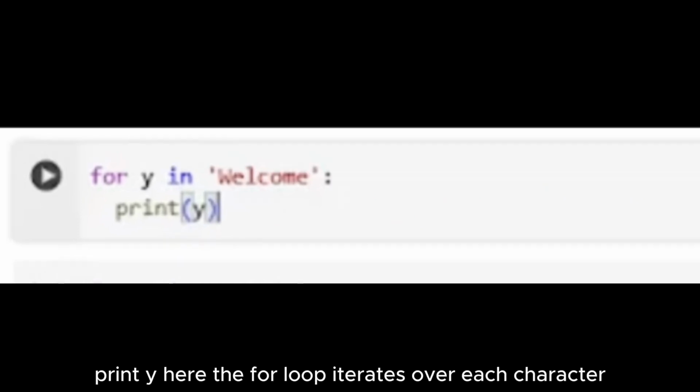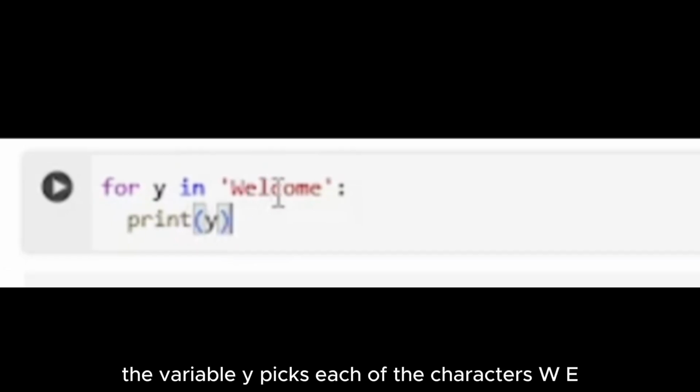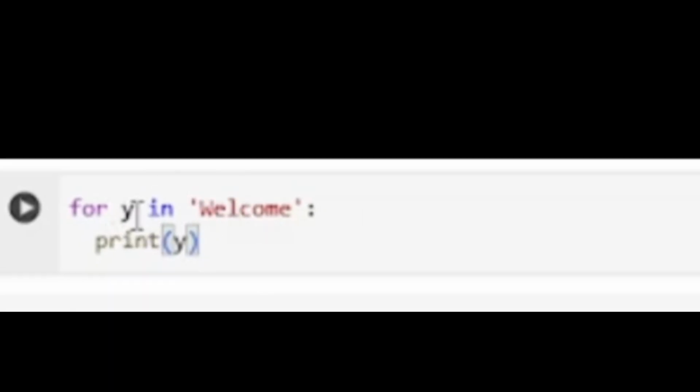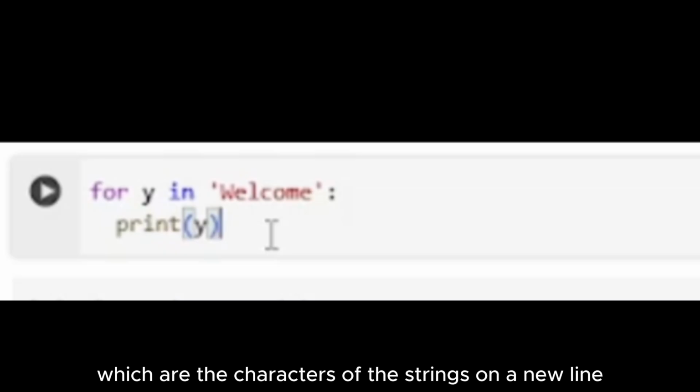But in the code that we have here, for y in welcome, print y. Here, the for loop iterates over each character in the string welcome. Remember, the variable y picks each of the characters w-e-l and so on in the string. Now, inside the loop, it prints each character of y, which are the characters of the string, on a new line, like so.